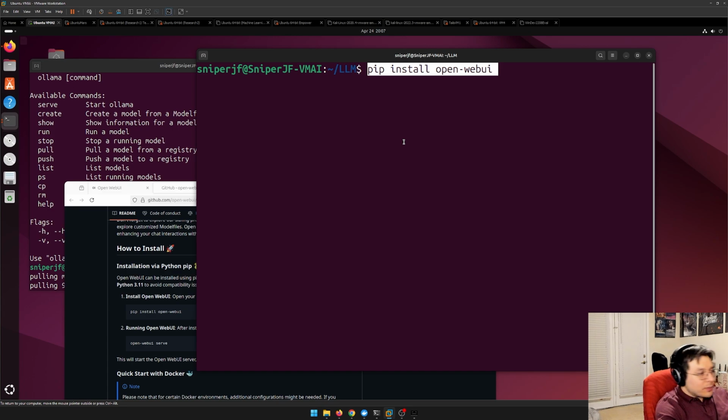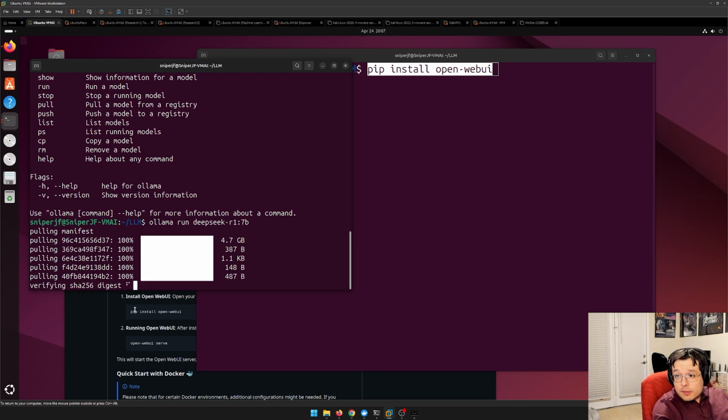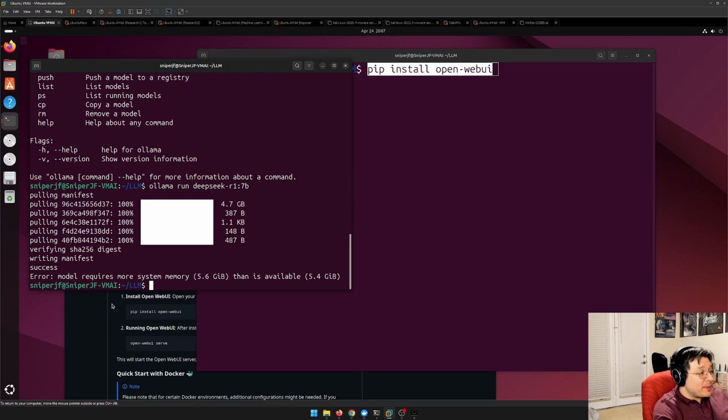So pip install OpenWebUI. Let's just finish letting Deepseek download. And actually, let's test it. Yeah, let's test it, so I can show you don't need OpenWebUI to start working with LLMs. This will be a little bit slower because we're running it on CPU actually. So maybe it won't even run.